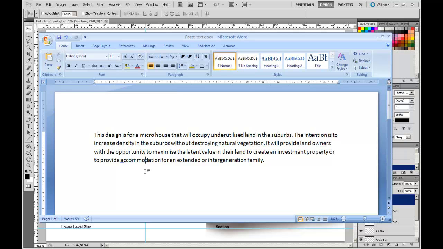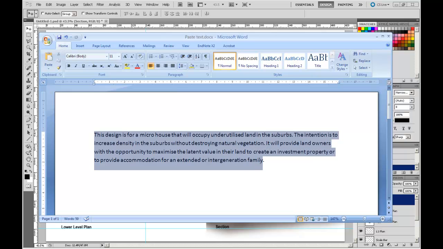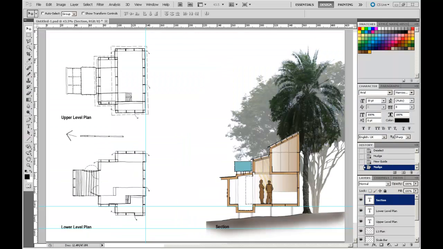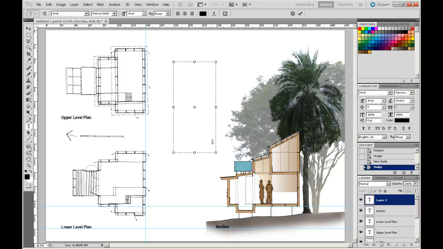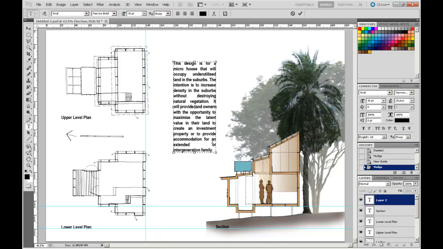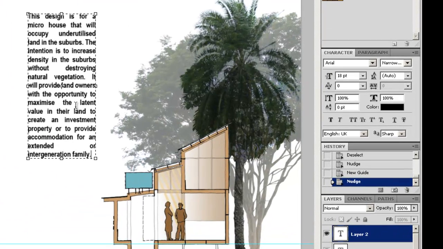This is a sort of a big overview of the project. So what I'm going to do is copy that from Word. So I'm going to go Control C to copy it. Drag that off to the side. Then I'm going to get my text tool in Photoshop. I'm just going to make a text window. I'm going to drag it out, and then I'm going to go Control V to put that text in there.